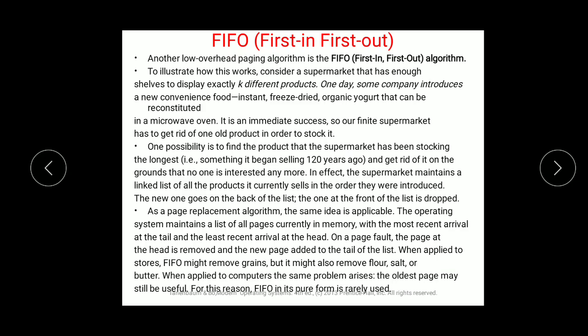First in, first out is another low overhead paging algorithm. To illustrate how this works, consider a supermarket that has enough shelves to display exactly k different products. One day, some company introduces a new convenience food, instant freeze-dried organic yogurt that can be reconstituted in a microwave oven. It is an immediate success, so our finite supermarket has to get rid of one old product in order to stock it.